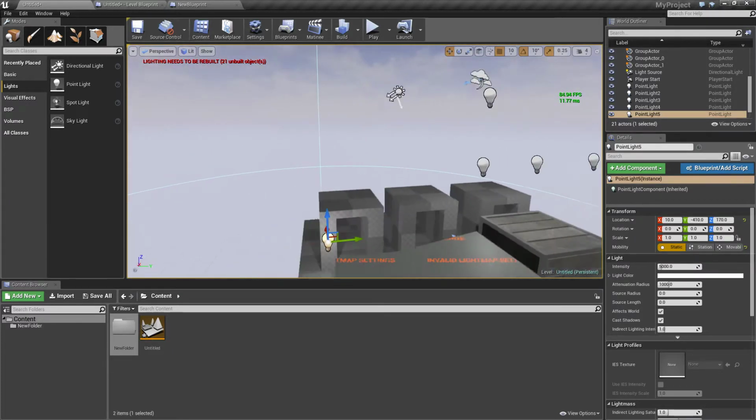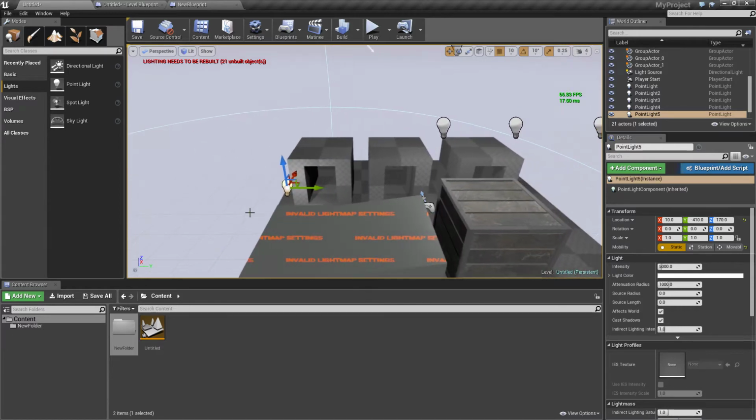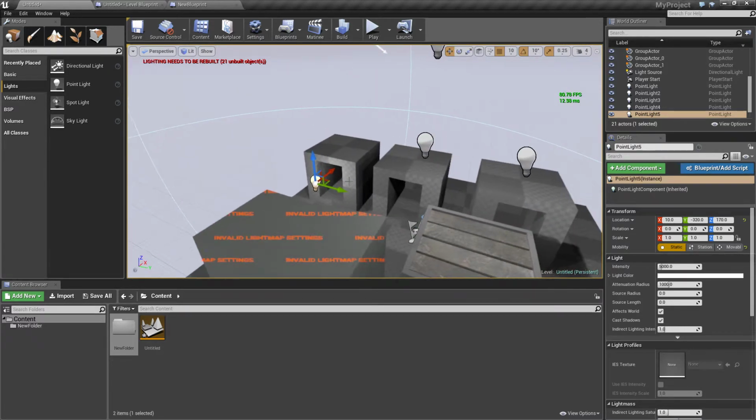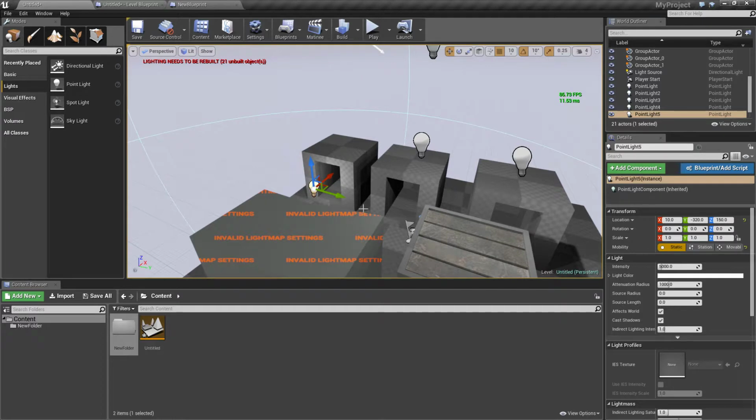I ran into that when I was making a map for a project I was on. Oh dear, what's wrong with these lights? I can't add any more, I need to add more.